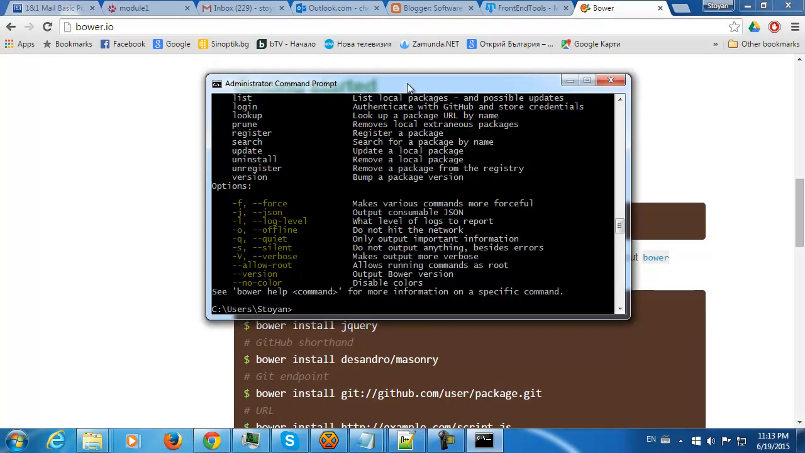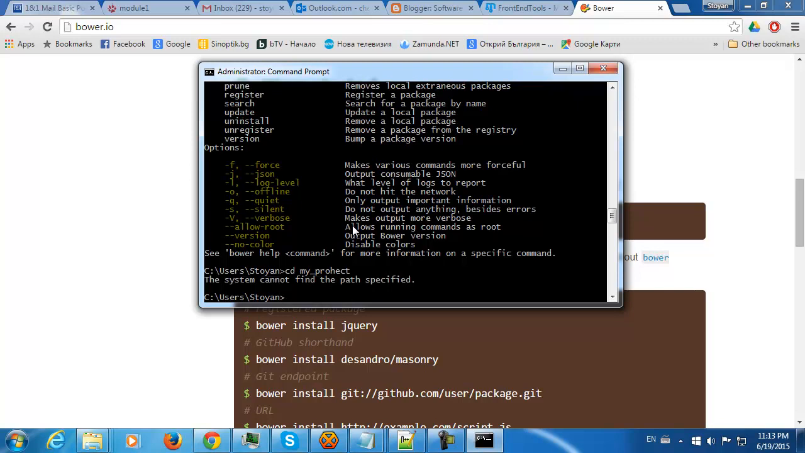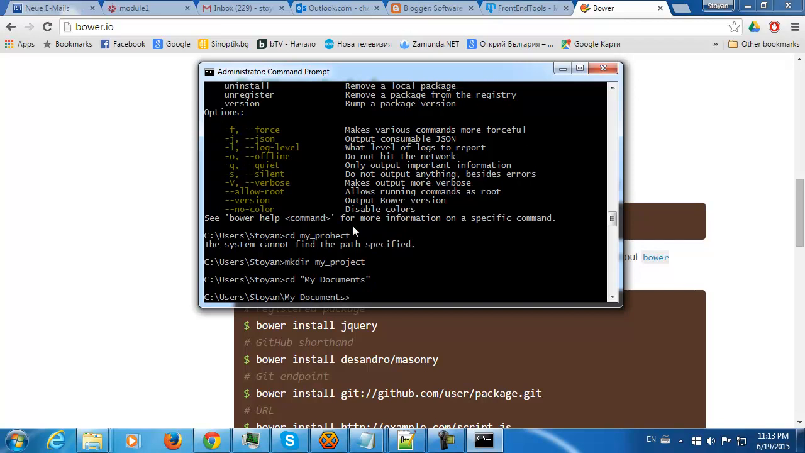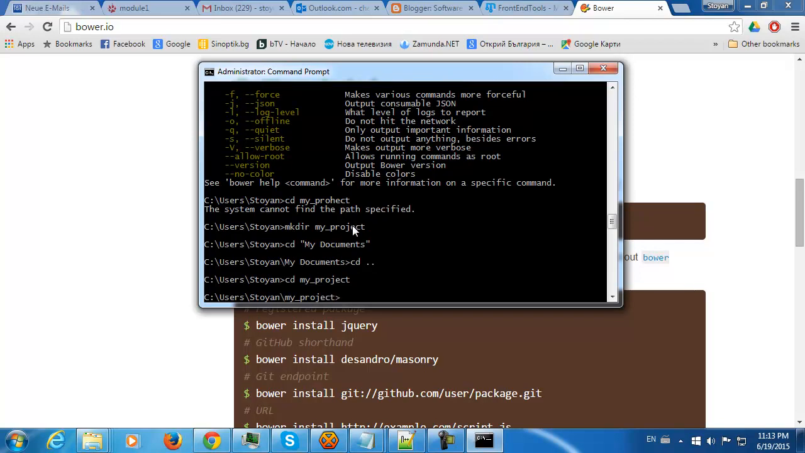So I have to create a folder for my new project. I will call it my project. Oops, no. Change directory, of course, thank you God, I didn't create that. Make directory my project. Change directory my project, no, not my documents, again, my project.